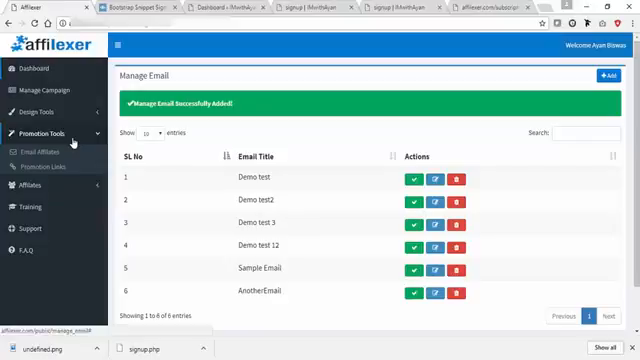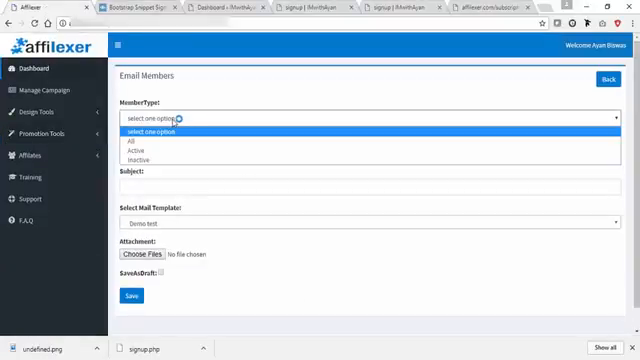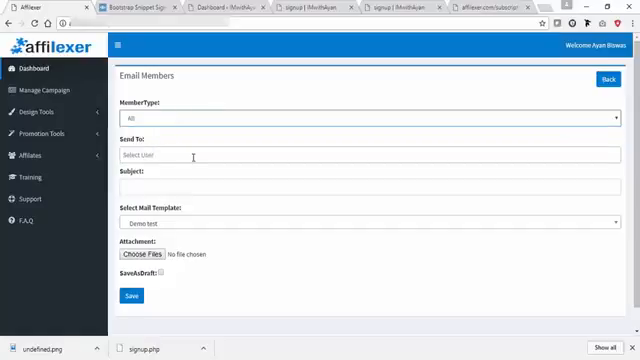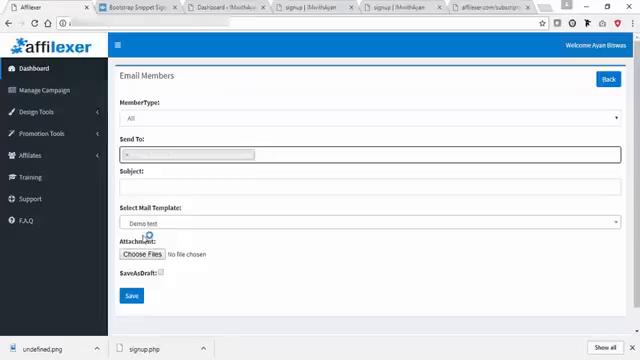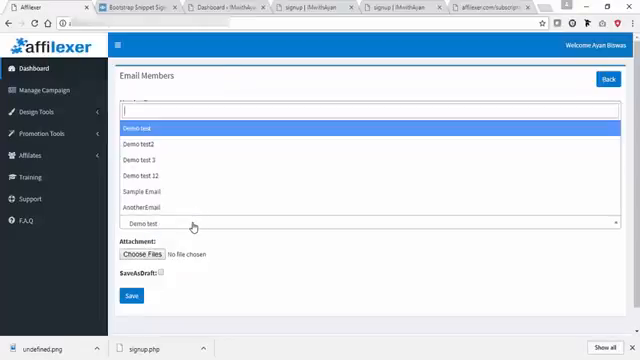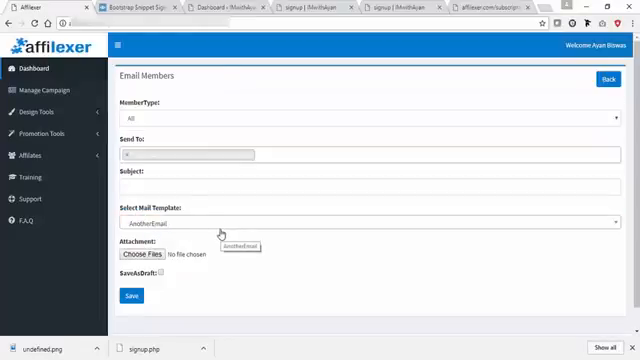Go to the Promotional Tools option and click on Email Affiliates. Click on the Add Emails, choose Members type, select the members, put a subject line, and select the mail template. Now when you click on the Save button, this email template will be sent to all the affiliates on that campaign. So you don't need to manually send them emails by using any third-party email service.